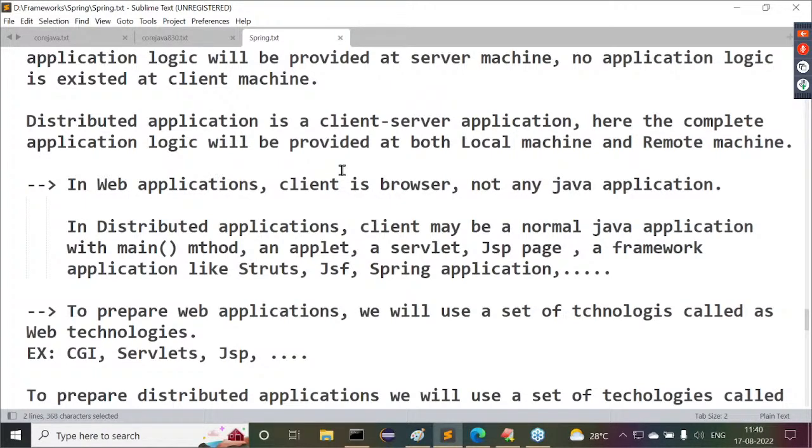Then after that, in general, web applications are executed by both web servers and application servers, whereas distributed applications are executed by only application servers, not by web servers. Next, a web application is a collection of web components which are executed by web containers like a servlet container or JSP container. A distributed application is a collection of distributed components like Java Bean components or EJB components. To execute these distributed components, we need to use distributed containers like EJB containers.